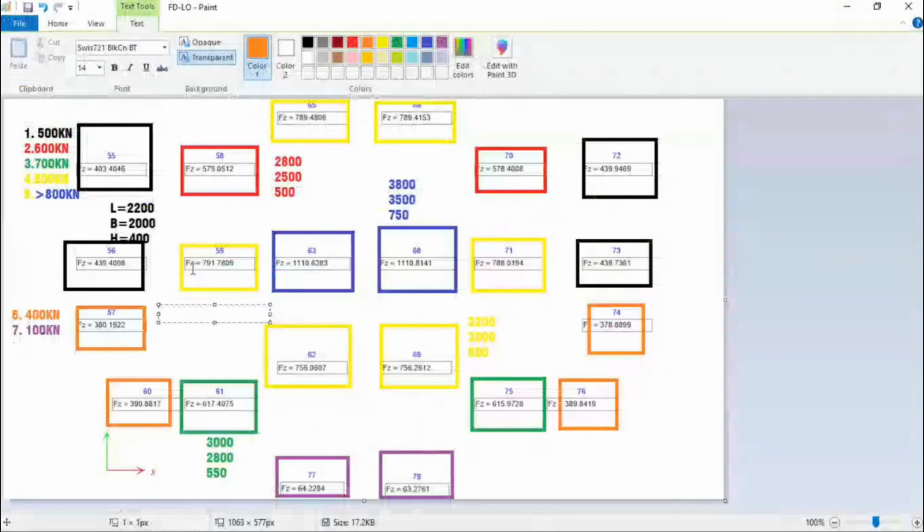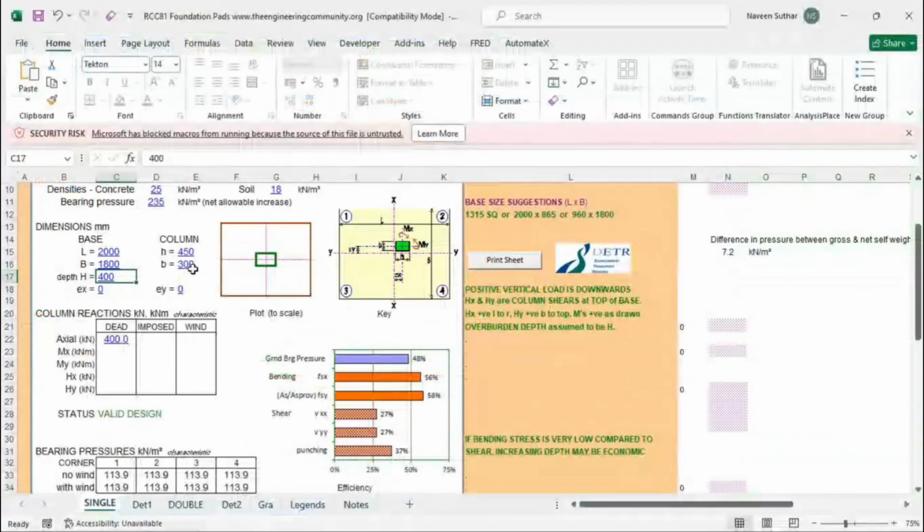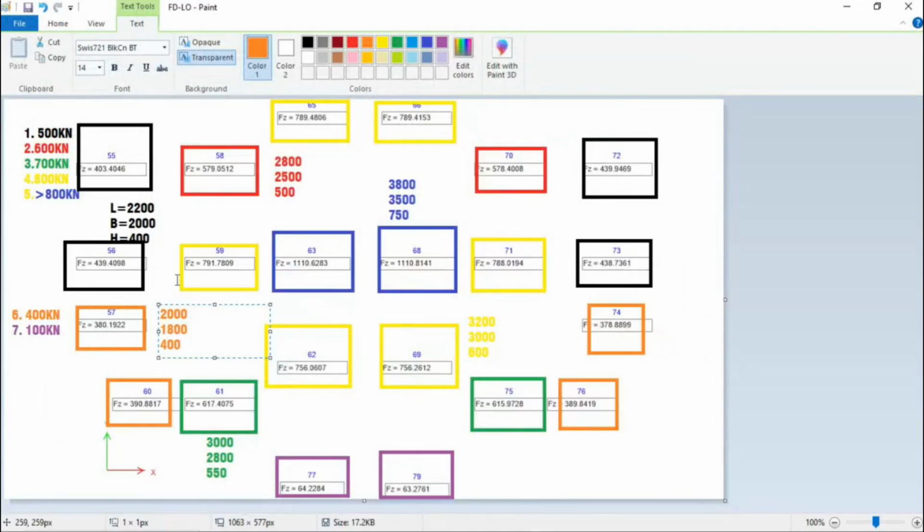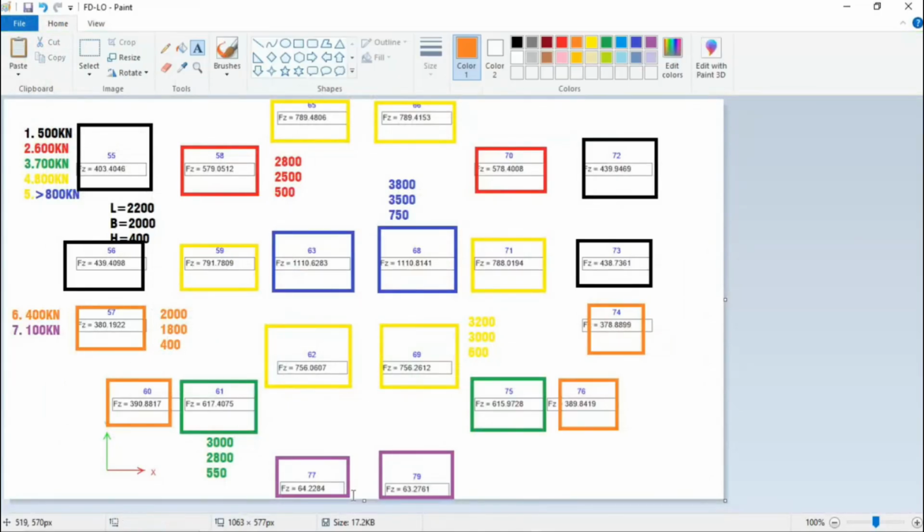Let's take it 2000, 1800 and 400. Okay, and you can see this is very less. I think it's up to 100. So now whenever you're designing a foundation, please make sure that suppose this is our column and this is our foundation. This is the section. Whatever depth you are taking, at least take from the face of the column. So it should be more than that.